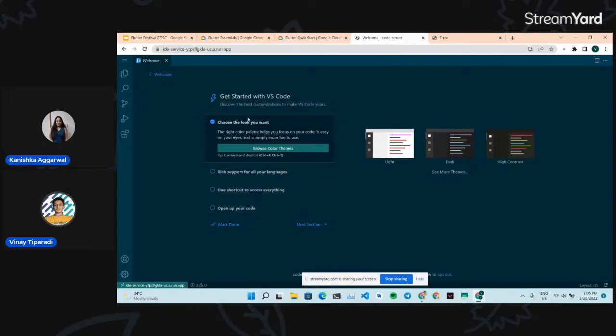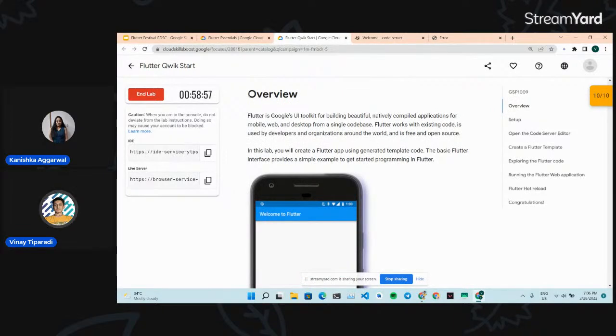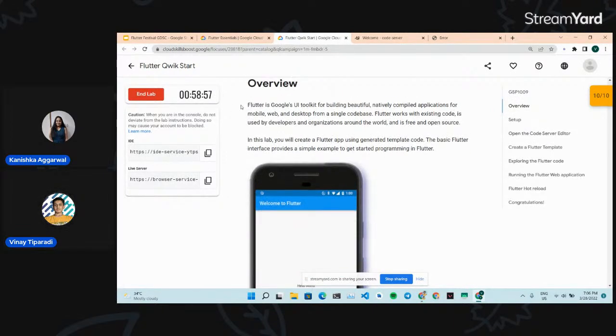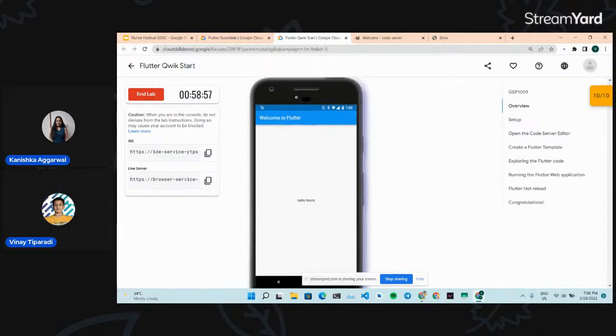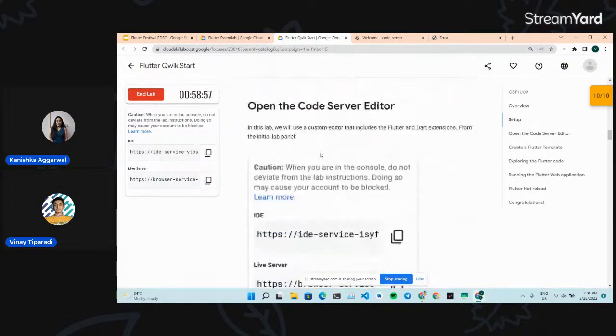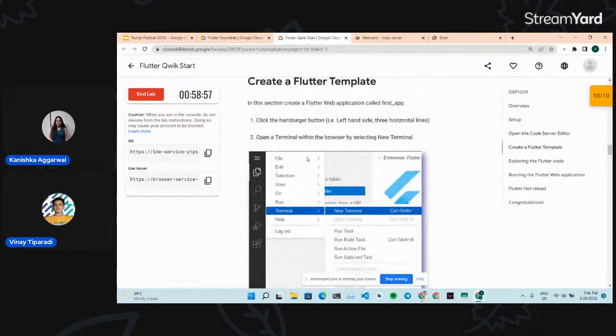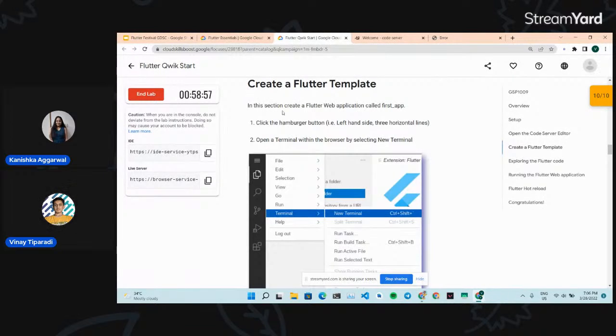After opening the link, you will be welcomed with this page. You must know this page. Here you can choose your theme. Let's go with the dark theme. While performing the lab, you can read this; it is basically explaining what Flutter is, which we have already discussed in previous labs. It's asking us to open the code server, which we already did just now. So we'll start from creating a Flutter template.